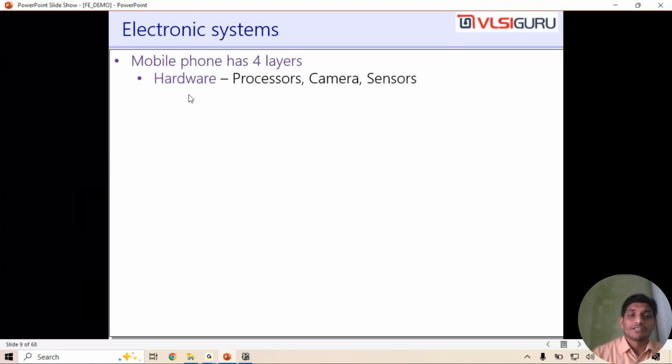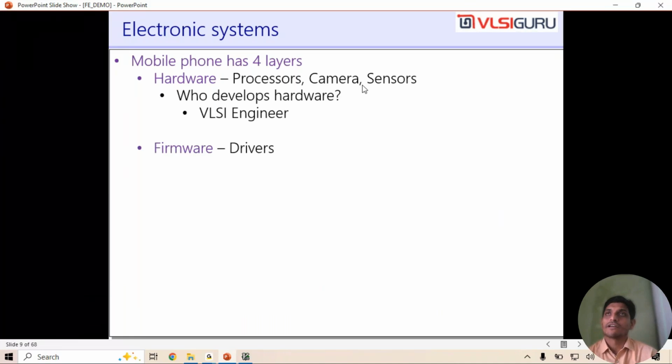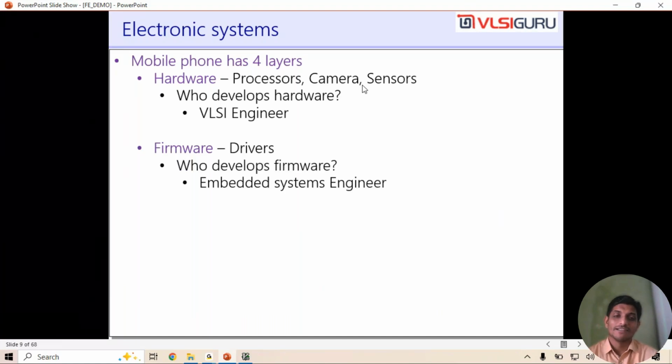What is the first layer in the mobile? Bottommost layer? Hardware. Processors, camera, sensor. Who develops the hardware? What is that person called? Hardware engineer, right? Or in our case, we can specifically call them VLSI engineer. Firmware or drivers, what can I call him? Firmware engineer, also called embedded system engineer. Either you call firmware engineer or embedded system engineer.